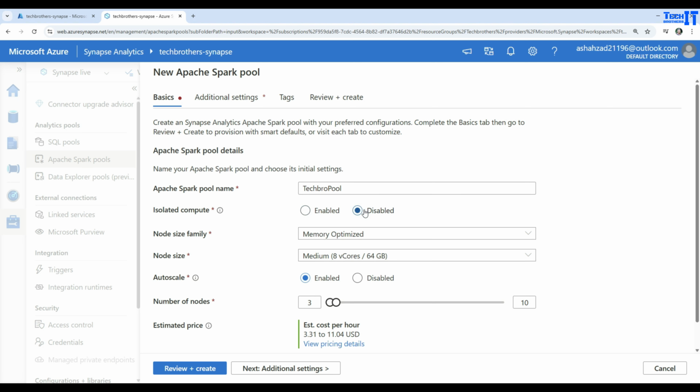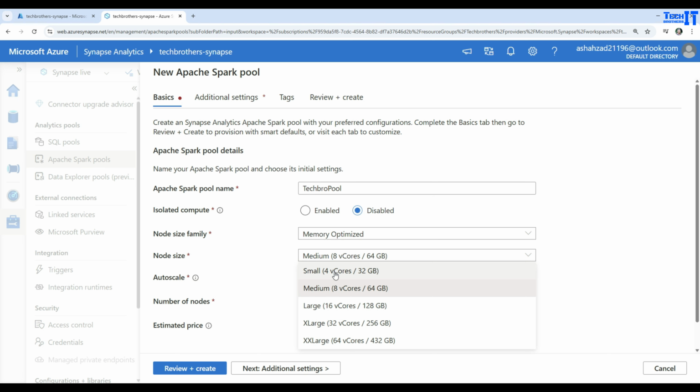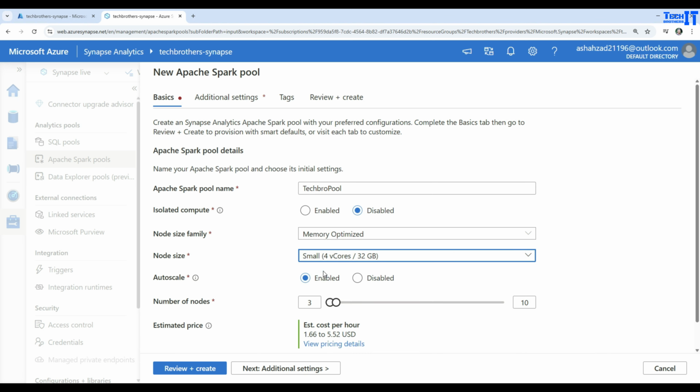Then you have memory optimized, and here is the configuration available for that. But in our case, we are going to leave this disabled, and we have memory optimized, and we have all different sizes of nodes available. So we are going to go to this small 4 vCore 32 GB. That's the size of our node.